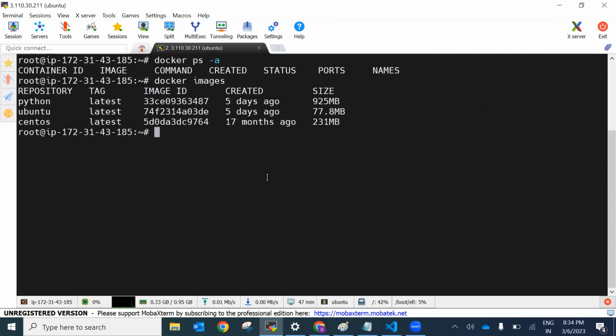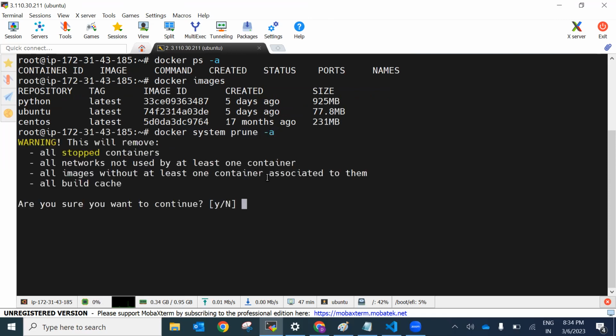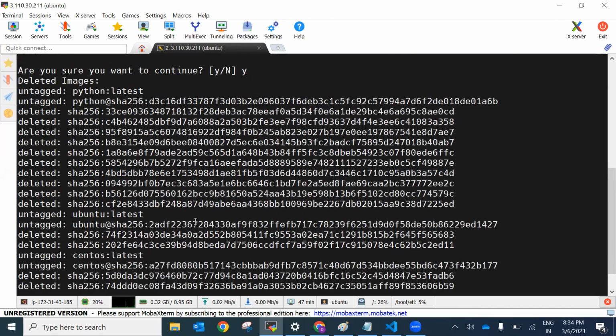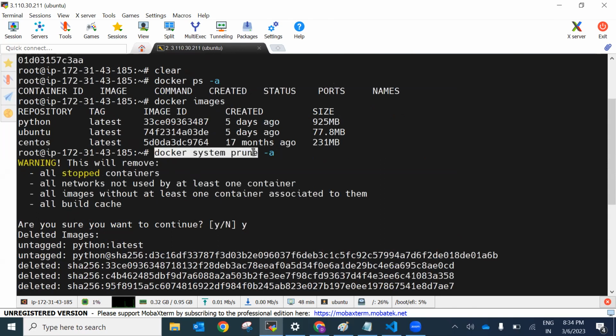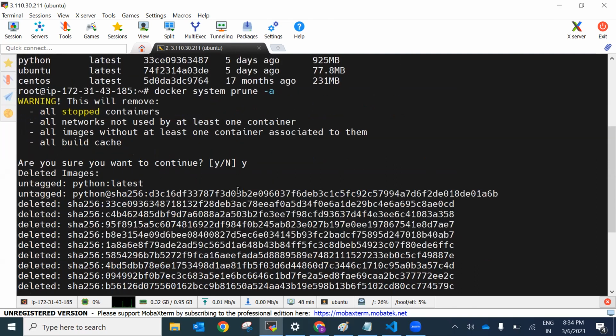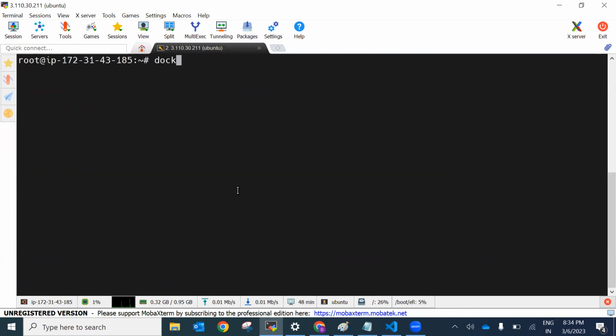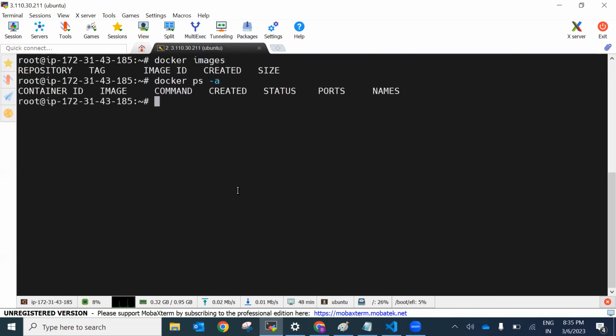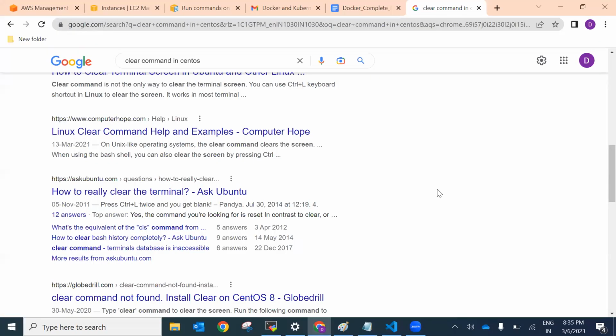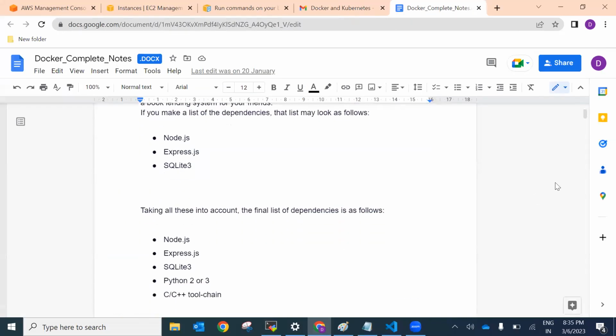If I want to remove all the images, we have a command: docker system prune -a. It will ask for confirmation. Yes. What's the command? Docker system prune -a. It will remove all the Docker images. That's fine. So now our Docker host is clear. There is no container running inside it. Now let's move forward and understand.